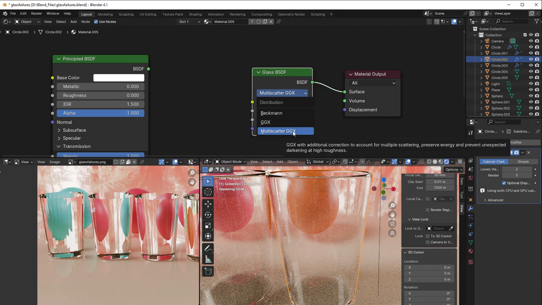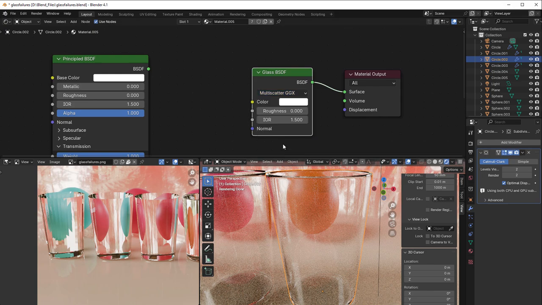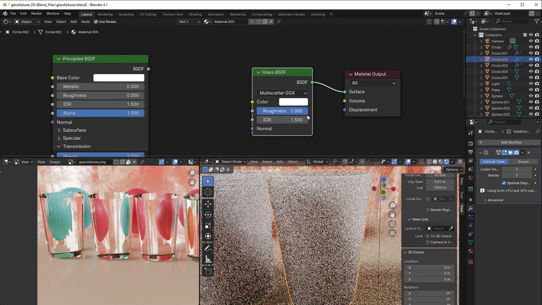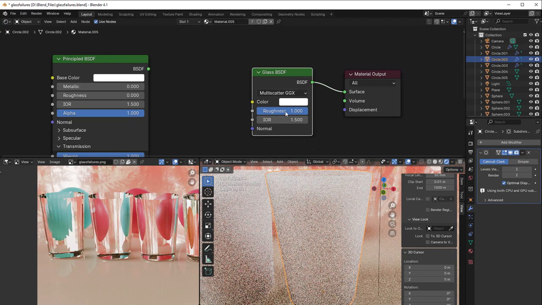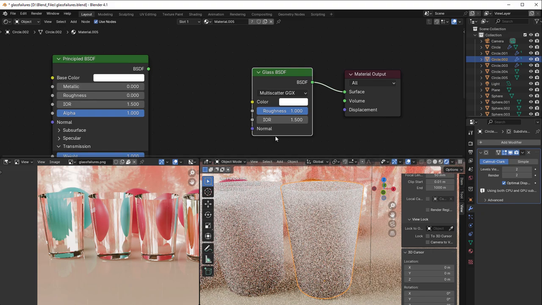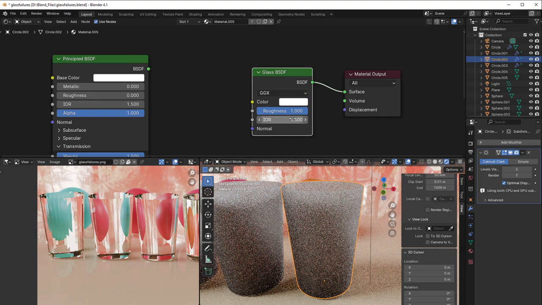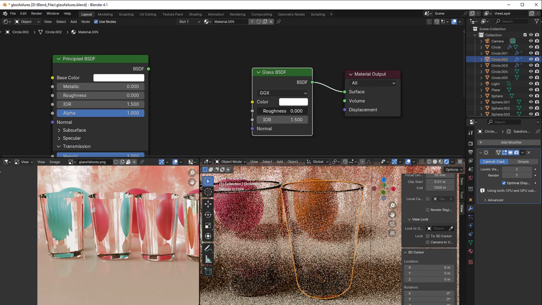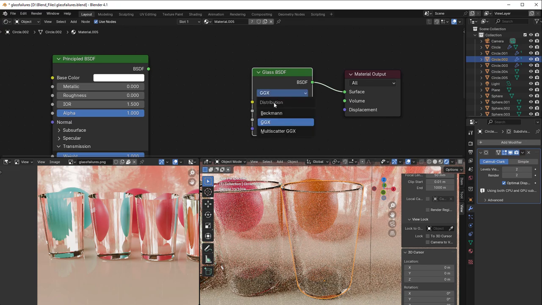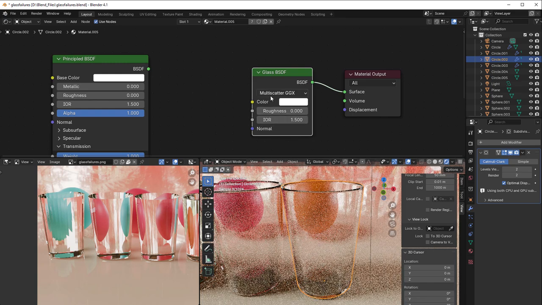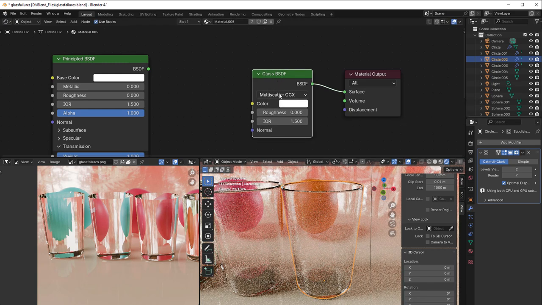Multiscatter GGX gives more white, and the other one gives more darkness in the glass. And you can see that if I take the roughness to 1, now I have multiscatter and it's rather white here. But if I change to GGX, you can see it gets much darker. However, if you work with a roughness of 0, you will not notice any difference at all. So in most cases, it doesn't matter if you use one or the other.